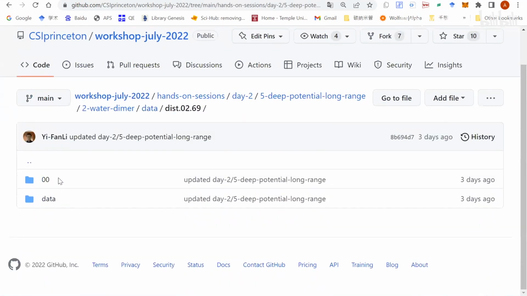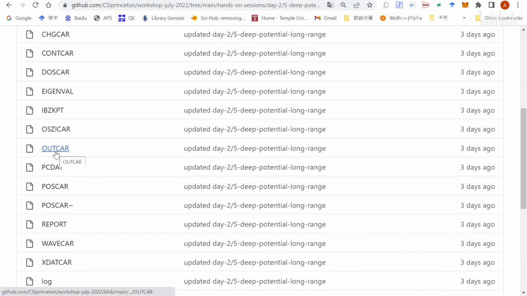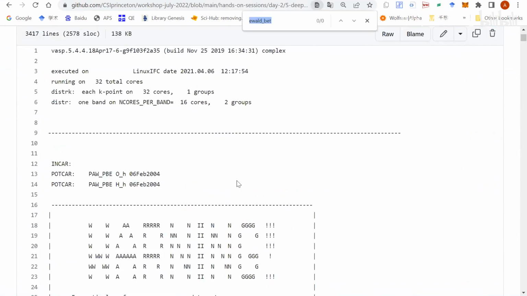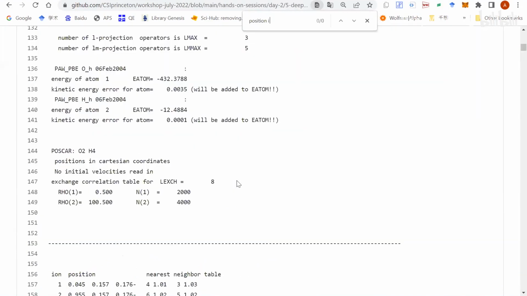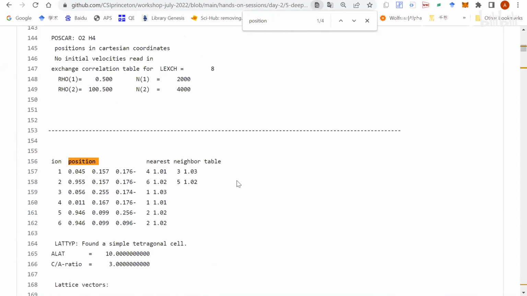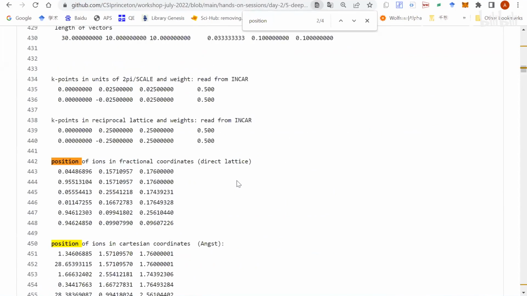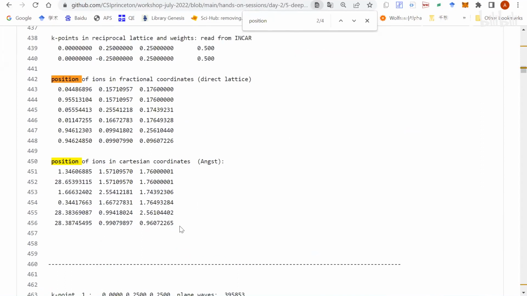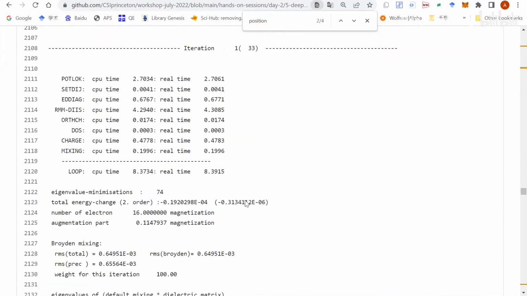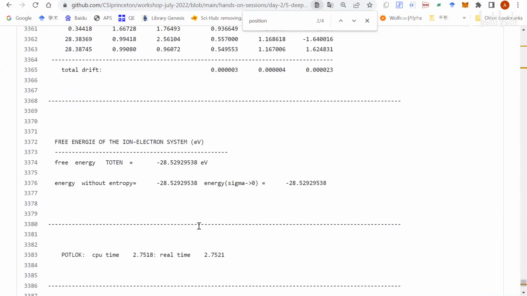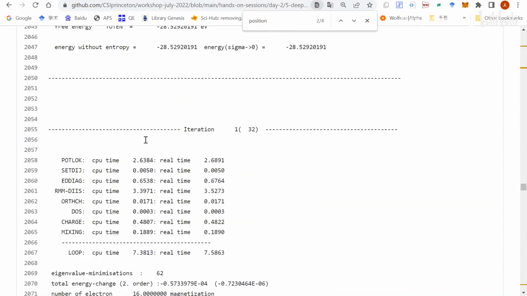Then let's go to one folder. Here we have the VASP output file. Let's see the OUTCAR. Here we have the coordinates of the water dimer. A water dimer has 2 water molecules and 6 atoms. So you will see the coordinates of the 6 atoms here. And at the end of this file, there is the DFT energy.